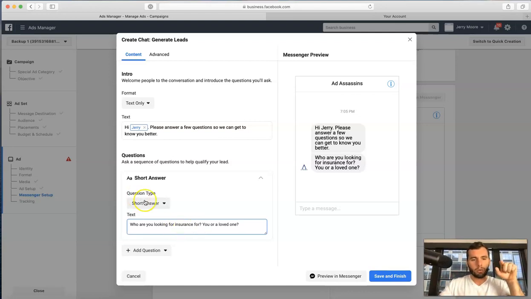All right, so short answer, who are you looking for? Who, you or a loved one, right? They're going to respond, and it's going to save that answer. It will save that answer. Now, here's where the problem comes in, where this is not as good as ManyChat. ManyChat will allow you to divert the conversation accordingly, right? According to their short answers or their responses, it will give them a different type of response.